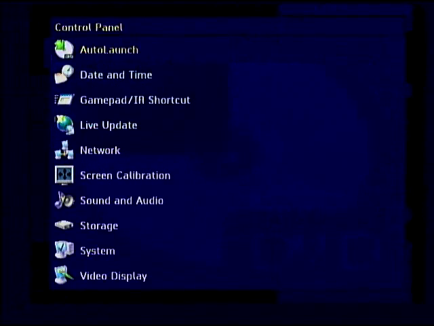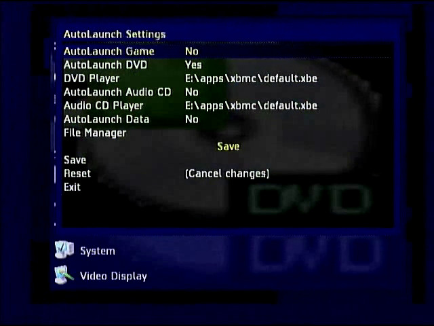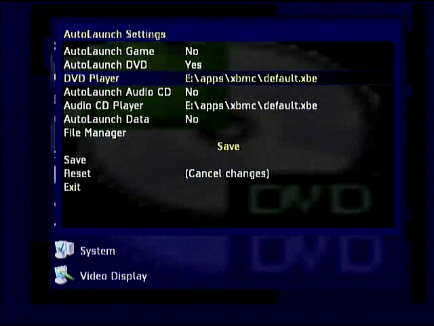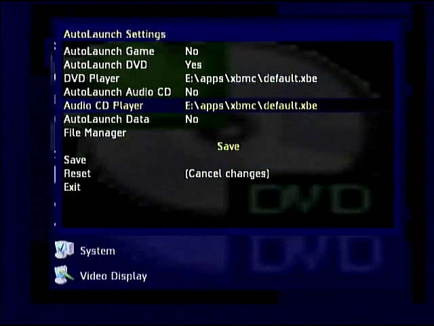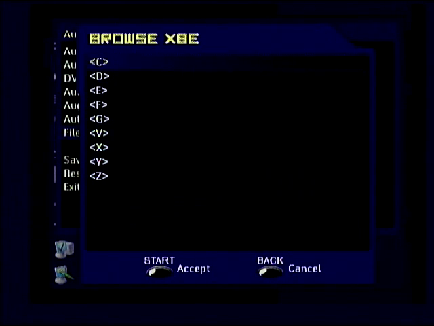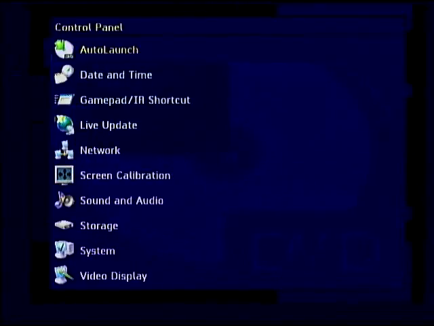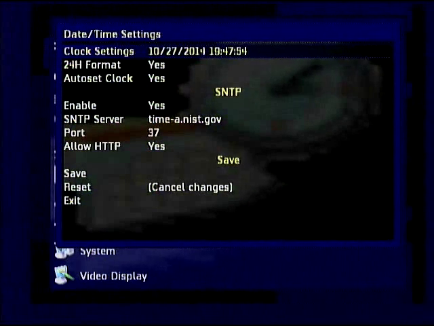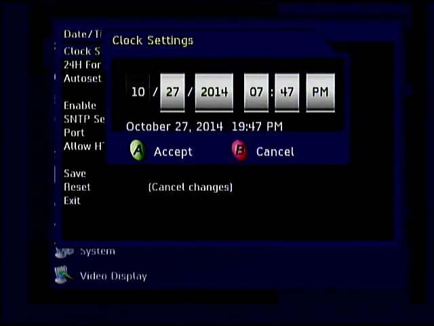We go into settings. We have the auto launch settings for auto launching games, DVDs, and selecting what software you'd use for your CD and DVD player, and more access to the file manager, the Xbox browser. Date and time, we actually have the clock settings, which are pretty straightforward. Set the time however you see fit.